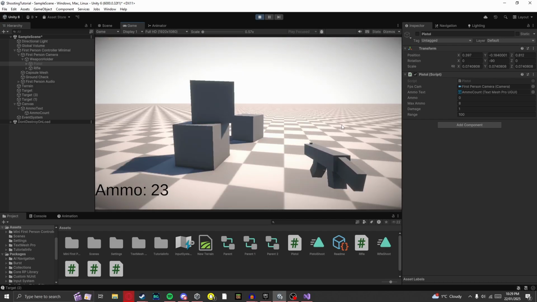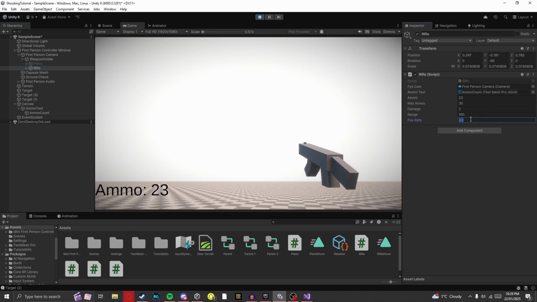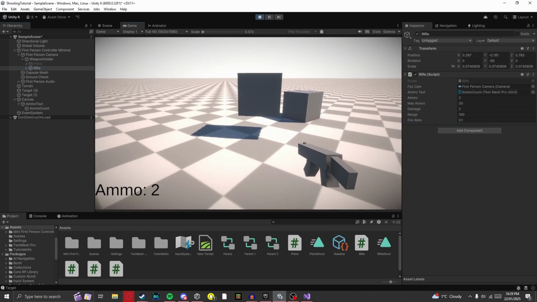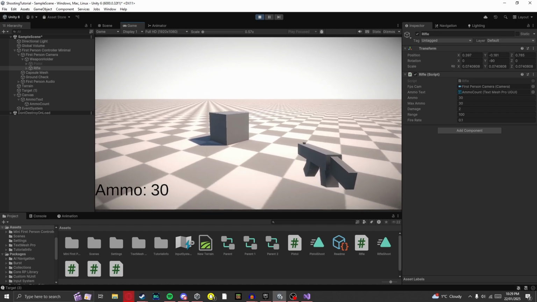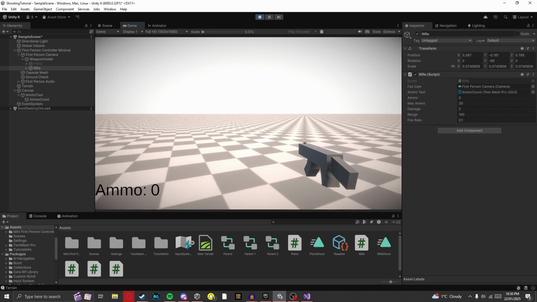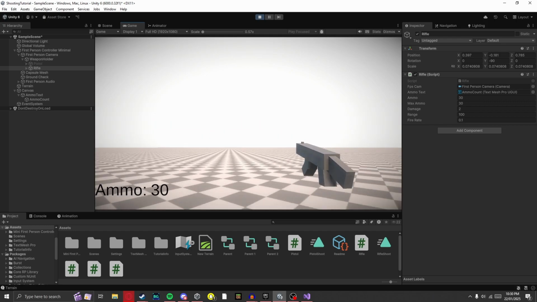and once it hits 0, it will no longer work. I'm going to change the fire rate to something like 0.1, then when we fire, we go down. And then when we hit 0, we can no longer fire. So if I start hitting, you can hear that? I can't fire.